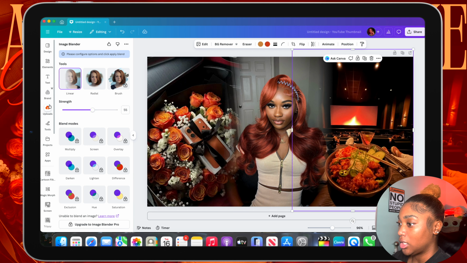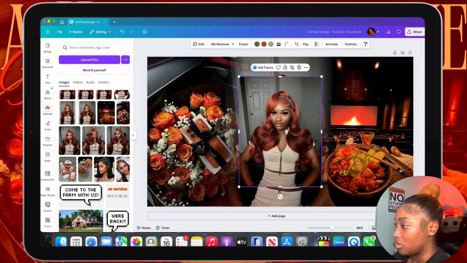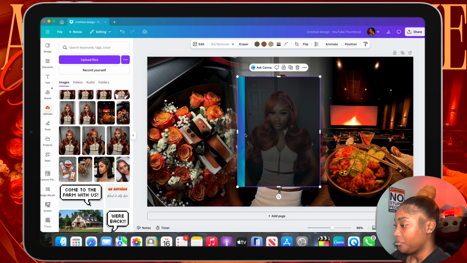Cool. All right, so the next step, we're just going to add a picture of the main subject again, the same photo, but we're going to remove the background. So I'm just going to upload again, and then go to the main subject photo, click it so it can be added to the canvas. In order to remove the background, the only thing you want to do is click on BG remover right here. Wait till that loads.